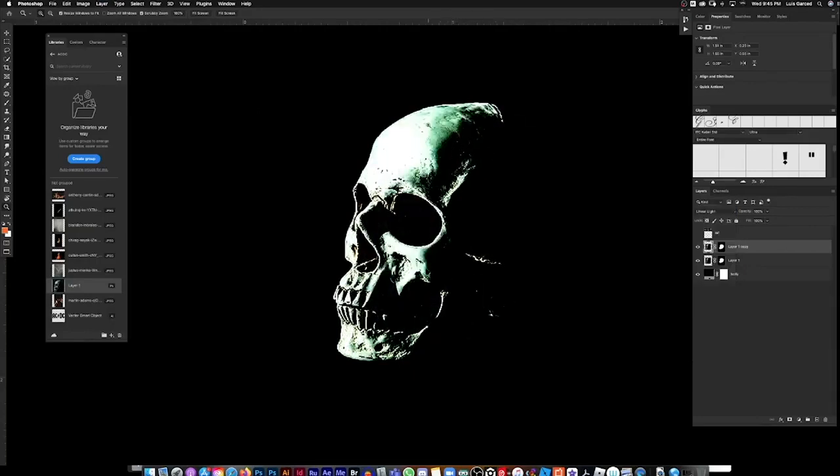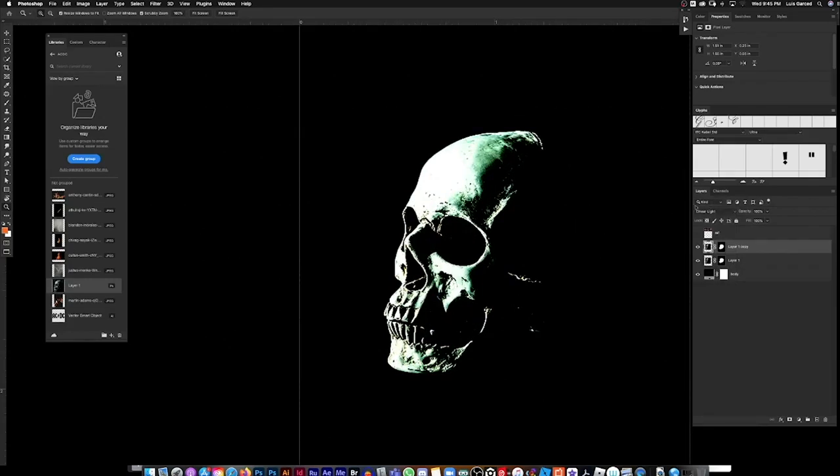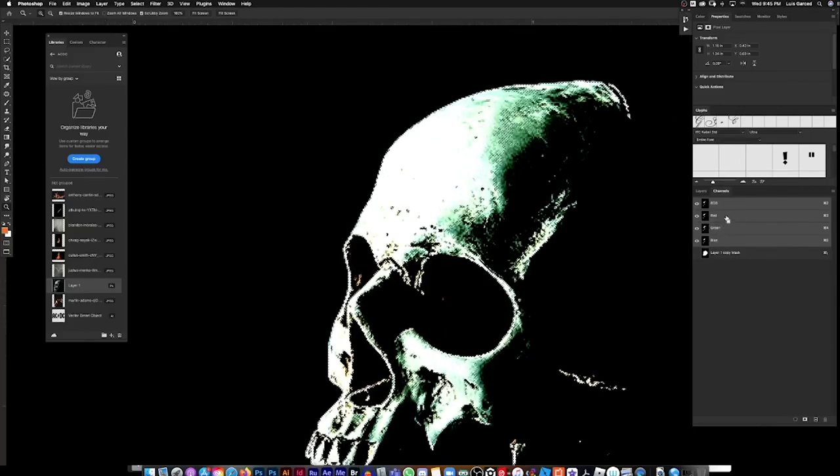That looks sick. Another step I normally take is I'll go to the channels panel and hold down Command and click through all the channels. I'm holding down Command and clicking on the red channel. It'll pick up all the highlights. This is picking up more of the mids. I kind of just want to stick with the highlights, so I'm good with this selection.